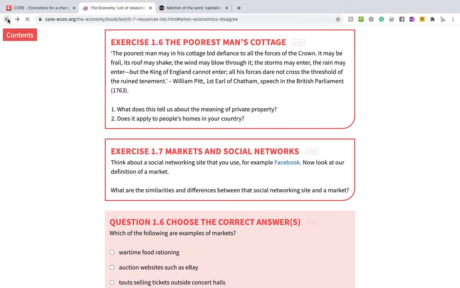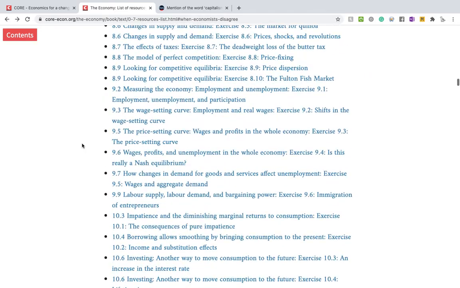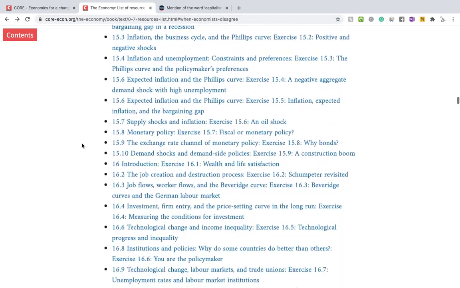Let's keep going. Next up, we've got the... See, there's loads of exercises. Tons and tons of them.